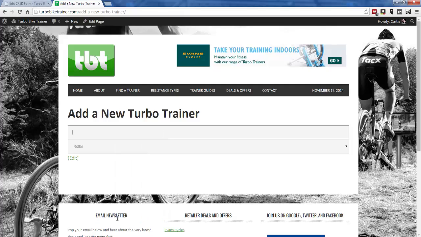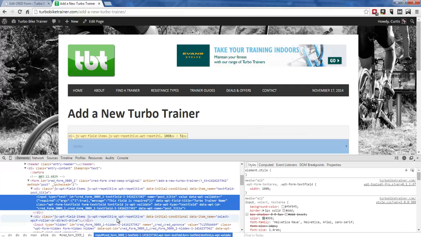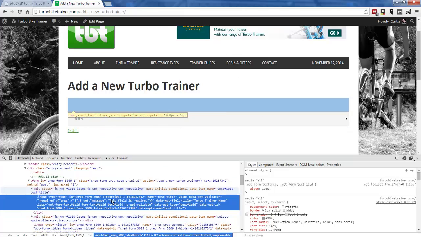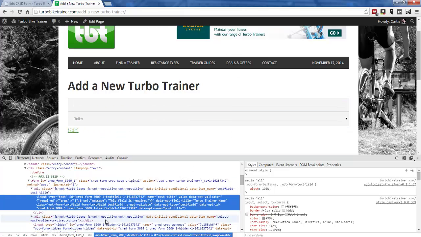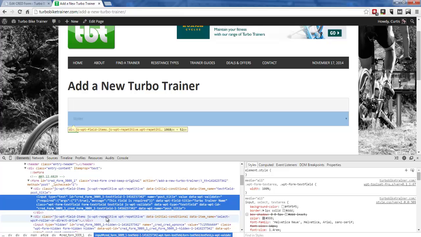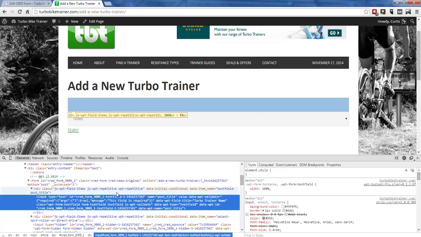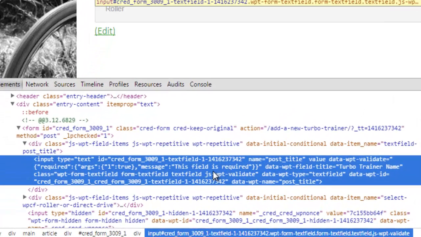If I go inspect element, it opens up this window here that shows me, and if I hover over different bits of code, it shows me above what it refers to. So there we want to look at this area of the form. The stuff highlighted here relates to that, and in here we have a class that is here. You see class, we've got wpt-form-text field, and that's what we want.